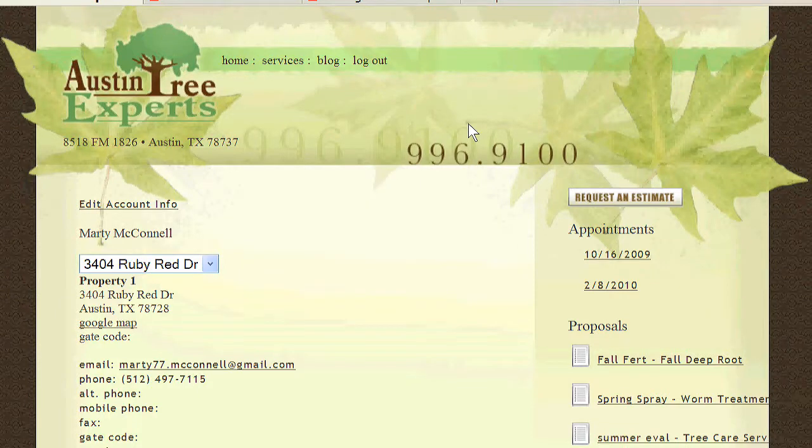Steve? Here is the quick tour of my program I've got going. I've gone ahead and logged into our customer side. This is Marty McConnell's account. So we got a button here that allows us to edit her account info. If she had multiple addresses that we are servicing for her, they would show up in this drop down box. For each address, we have a whole workflow over here.